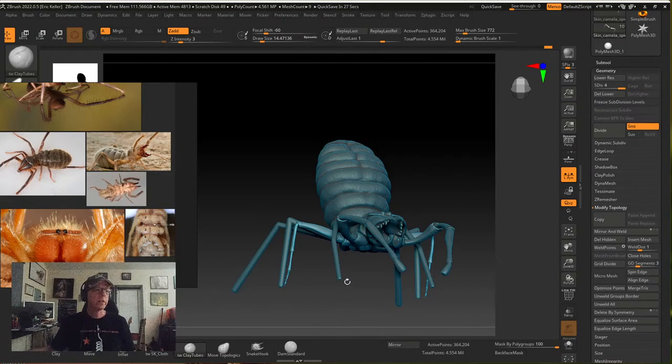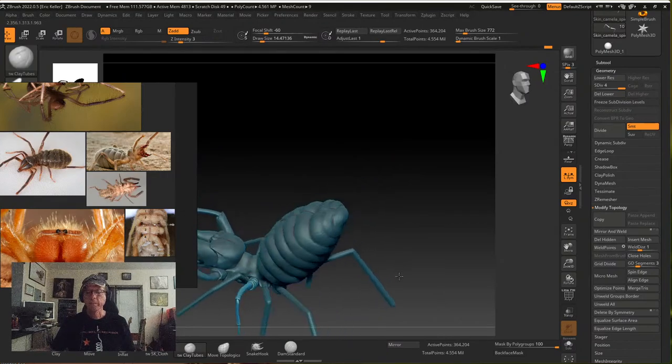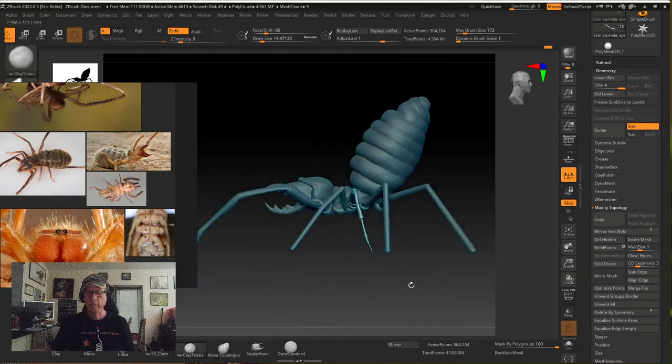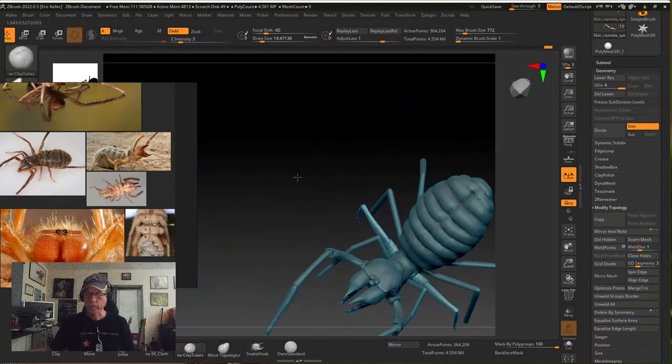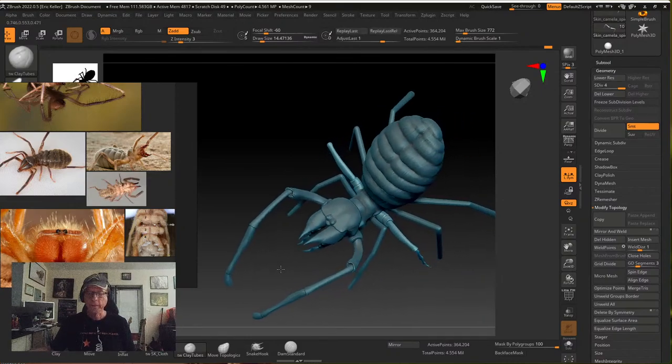Okay, guys. I really enjoy you sitting here listening to me ramble incoherently and model a creepy, scary camel spider, sort of. I think the pedipalps are looking pretty good. Maybe the feet are a little bit too big, but I don't know. I kind of like them that way.